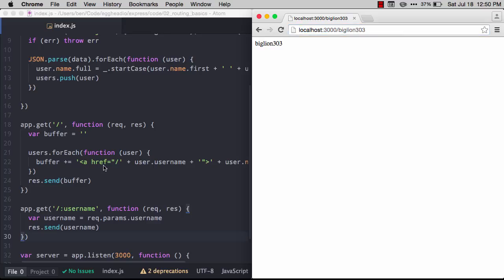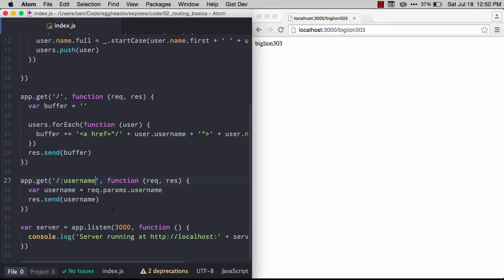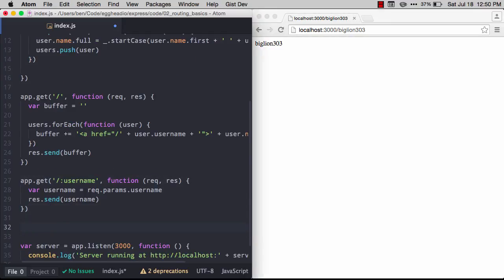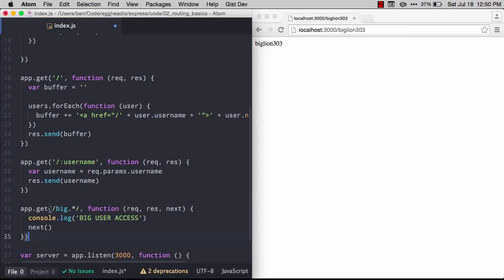Now another dynamic way to define routes is to use regular expressions. In this case, we can define a regular expression as the first argument to app.get. We're going to say anything that starts with big and then has a string of any other characters, we want you to log out big user access to the console so that we know that we've accessed a user with big in the name.